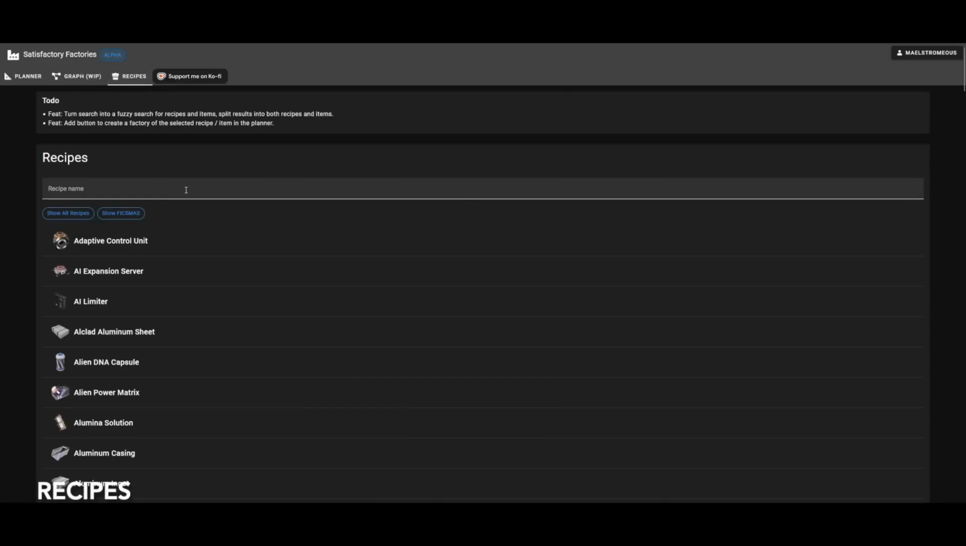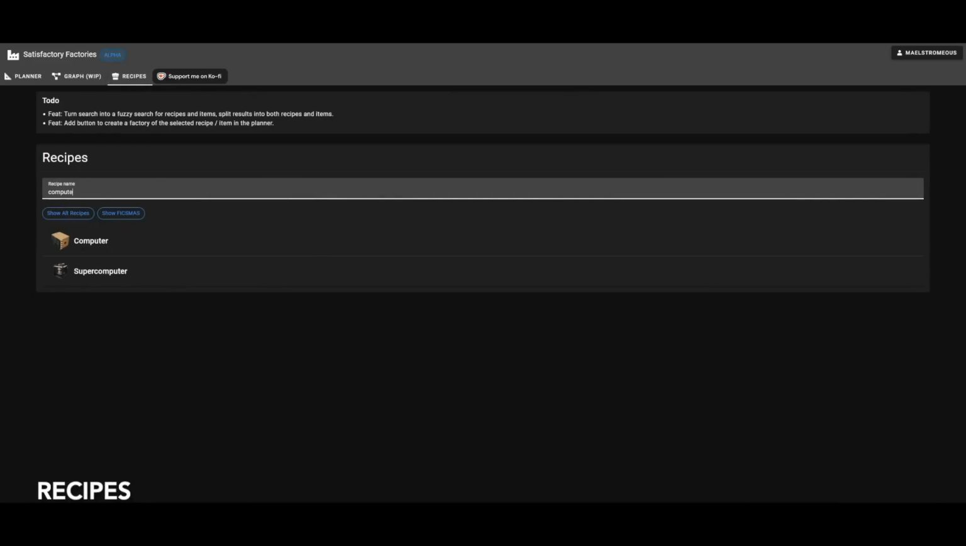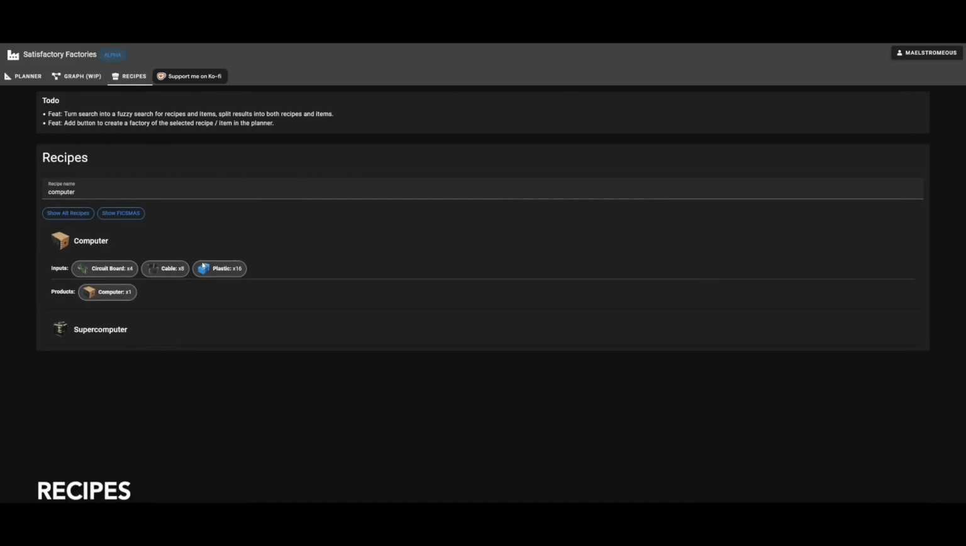We also have the recipe thing. It's just a bog standard recipe searcher. It shows the inputs and products and stuff, and just in case you forget and can't be bothered to look it up in the game or the wiki or whatever, I've just put it in there as well. And that is basically the tool.